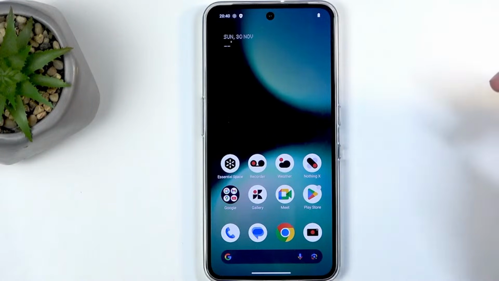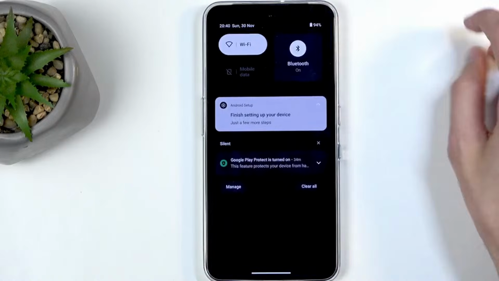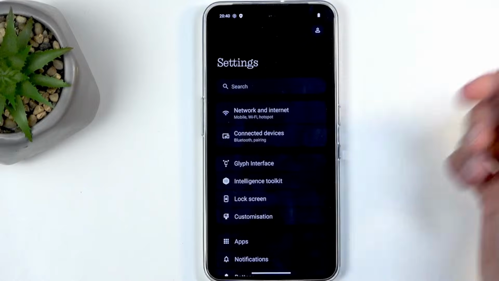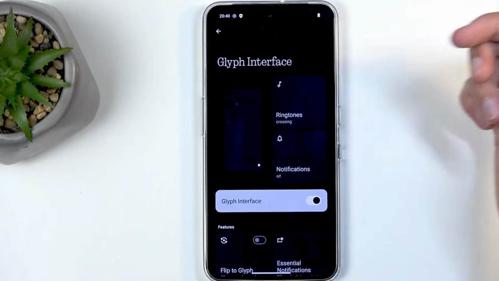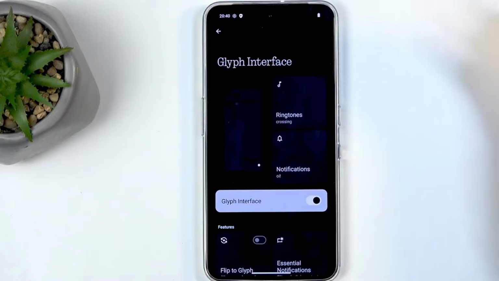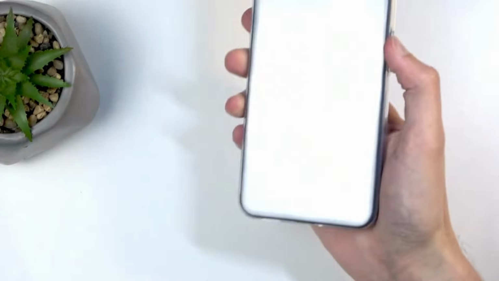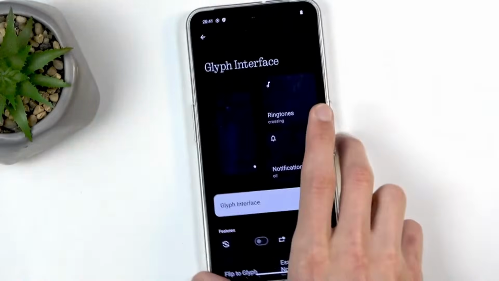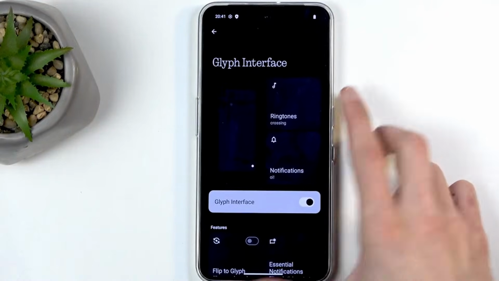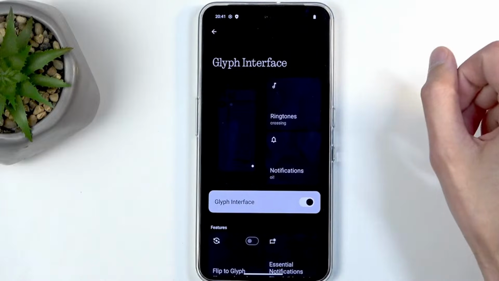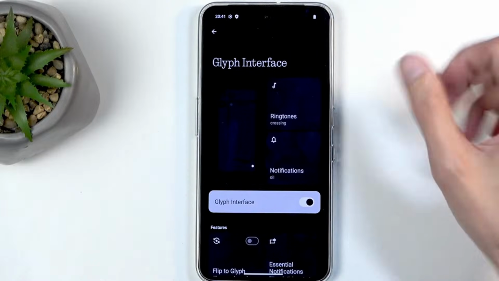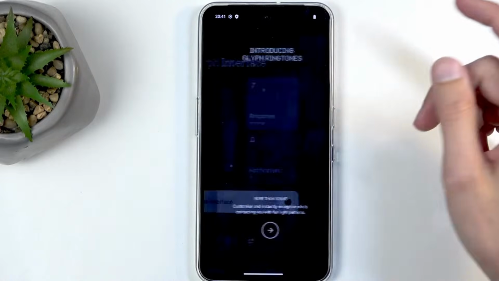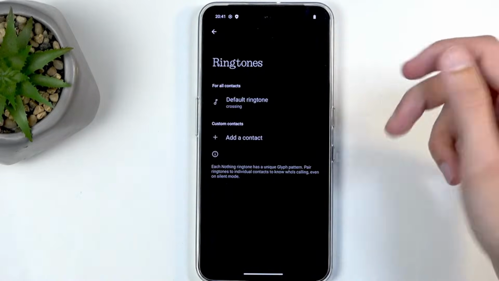So we're gonna get started by opening up our settings, and let's start with the Glyph interface right here. So the Glyph might have been downgraded a little bit. Okay, you know what, maybe more than a little bit, but we still have some options associated with it. And here you can customize how this single LED will work. Like I said, downgrade. And we have things like ringtones, so let's go through this.